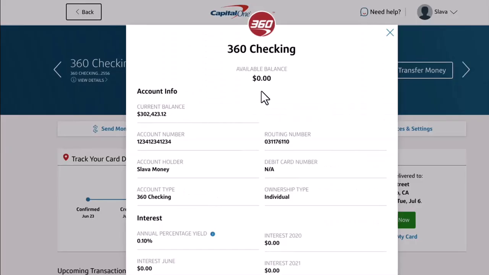And now once you've done that, it will show you all the details, which will include account info, your account number that we need, your routing number over here that we will require, that you wanted to know of, including account holder, debit card number, everything will be shown over here. And this is how you will be able to check out your particular account details.